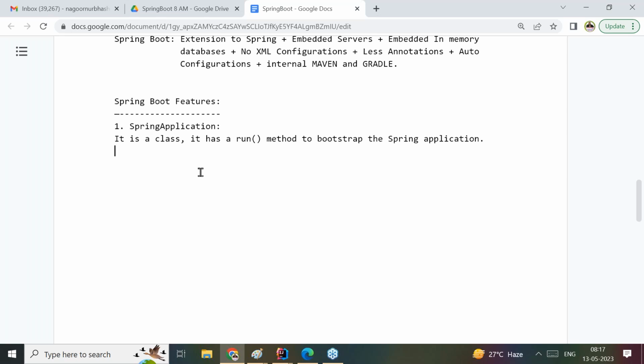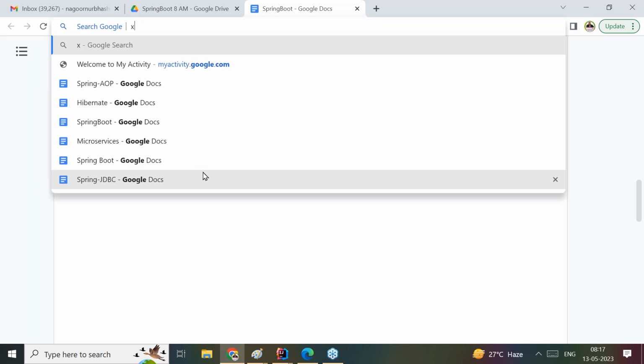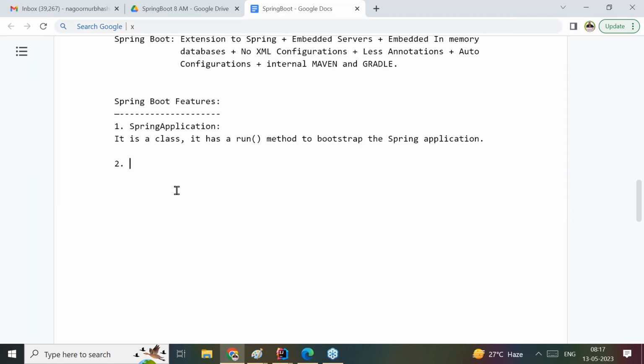The Spring application execution will start from this particular run method only. Right, so that's okay. This is a point we can understand. Next, after completion of this Spring application, we have to understand externalized configurations. What is the meaning of these externalized configurations?